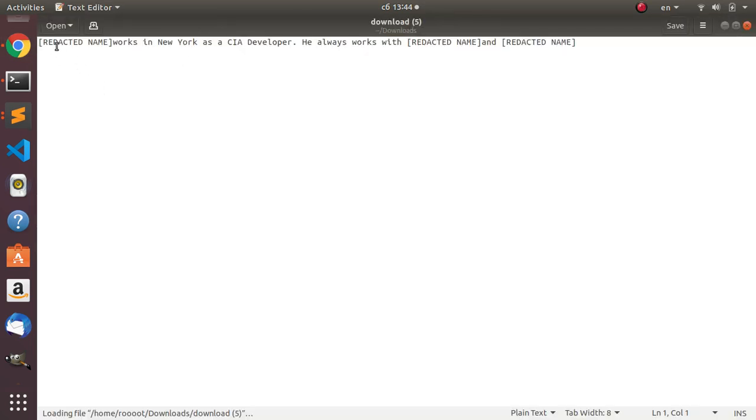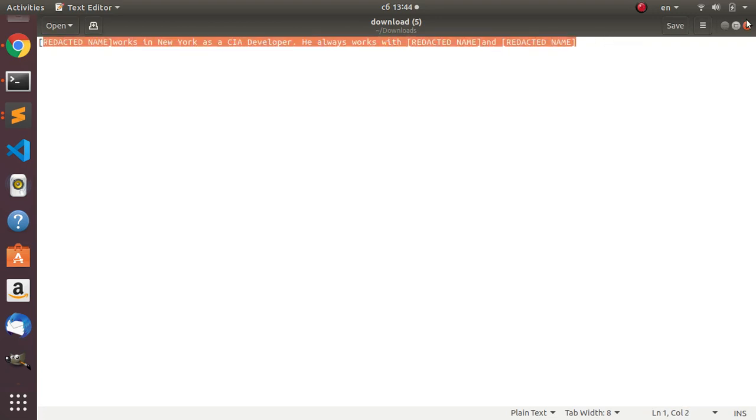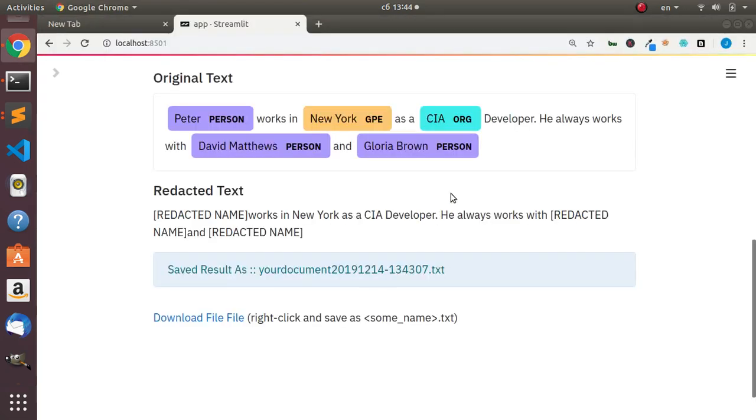So if you see, this is the text: redacted name works in New York as a CIA developer. He works, so I don't know whether you can see it well, right? That is the text there. Perfect. So that is one way of saving it.